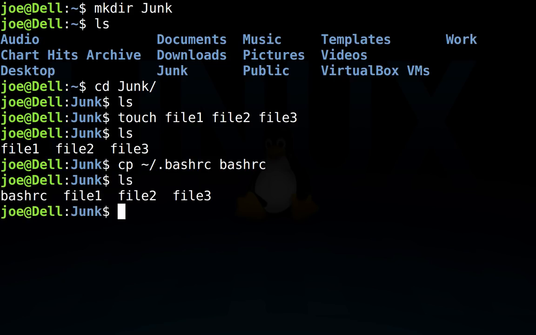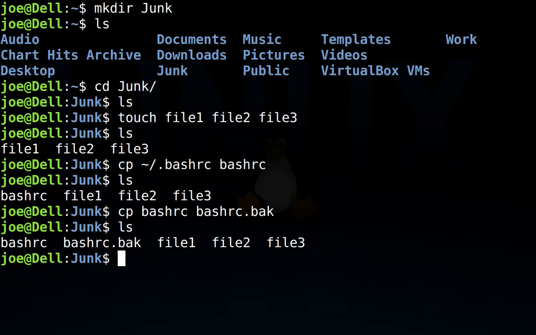So that's copy. If I was going to work on that bashrc file, I would maybe want to copy it into something that would be a backup of that file so I could go back to it later. In this case, I'm just going to call it bashrc.back. And now that file should appear. We're good to go. So I can change things in my bashrc file, and if I screw it up really, really badly, I know that I have a copy somewhere and I can go back to the other one. So the next thing that we need to learn how to do is to rename files.